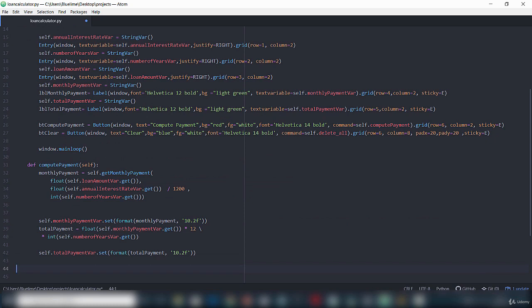So I've added this block of code here from line 31 to 42. If you notice, when I created the button on line 26, under the command here, I've put in the name of this function called compute payment. So that is this function here I've defined on line 31. So this is the function that will be called or triggered when this compute payment button is clicked.